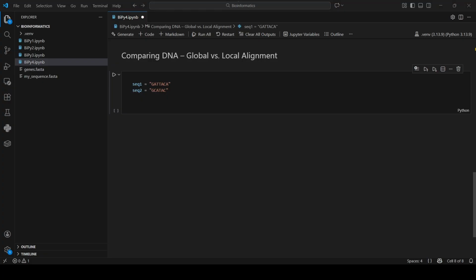So what is a sequence alignment? Imagine you have two strings of DNA that are similar but not identical. To compare them, we line them up to see where they match, where they differ, and where one might have an extra base, like an insertion, or a missing base, like a deletion. We use a scoring system, like +1 for a match, -1 for a mismatch, and a penalty for creating a gap. The higher the score, the more similar the sequences are.